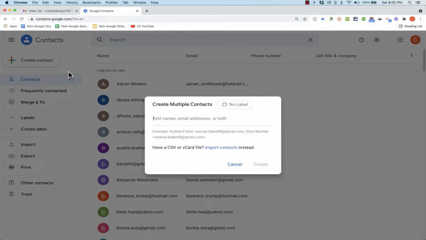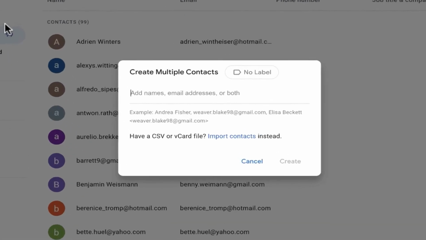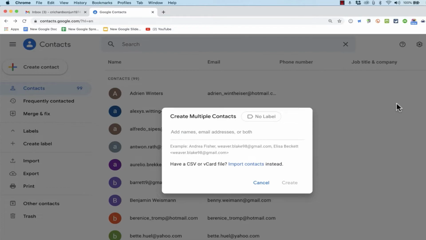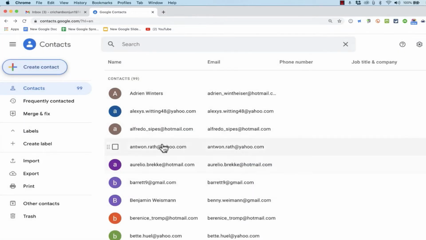Now it is possible to also create multiple contacts at once. Let's say you have a list of email addresses. Maybe it's been exported from another email program, maybe Outlook or something else that you've used in the past. You can paste in that list of email addresses, and as long as there's a comma between each email address, you'll be able to then click Create, and all of those will be imported at once. You can see I've done that with some of these email addresses here.